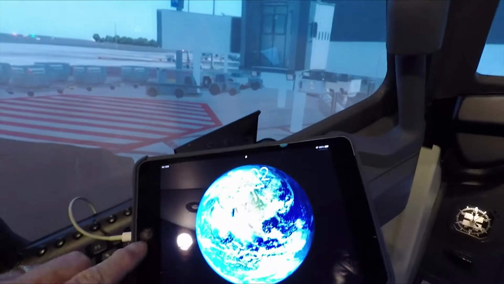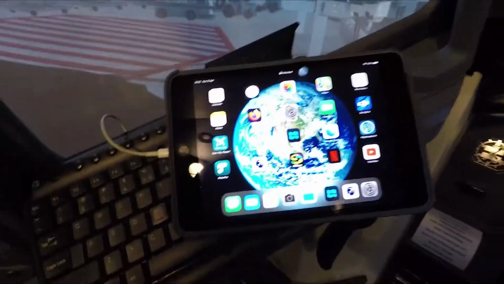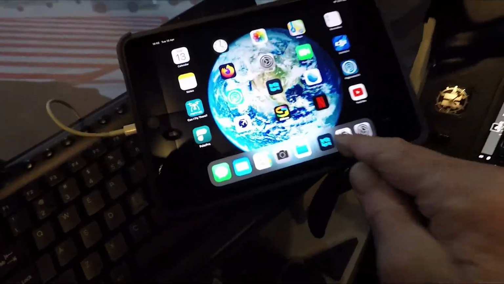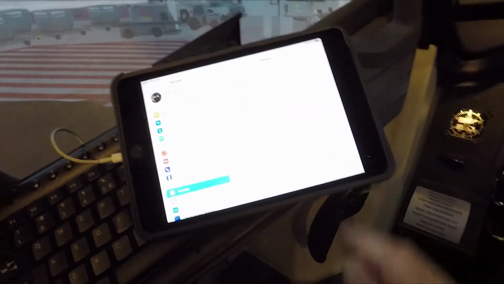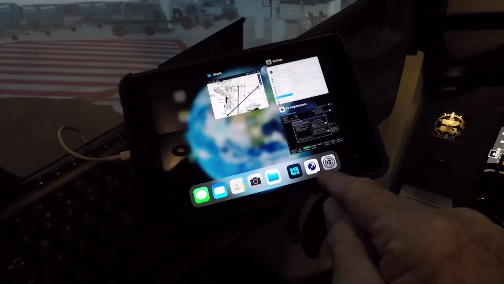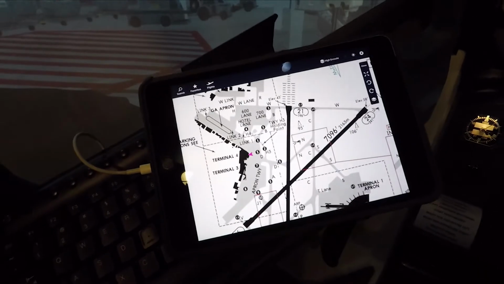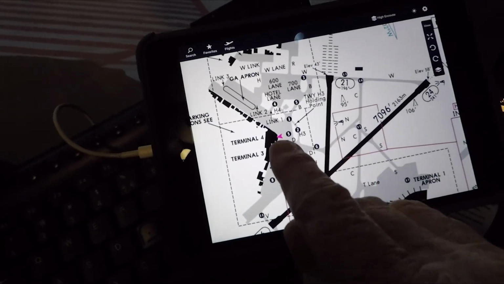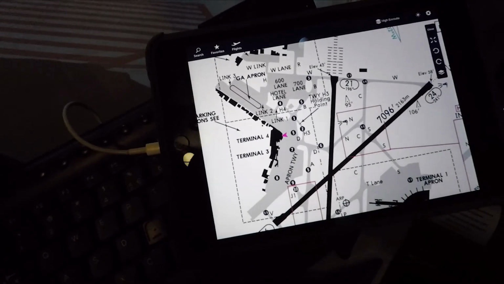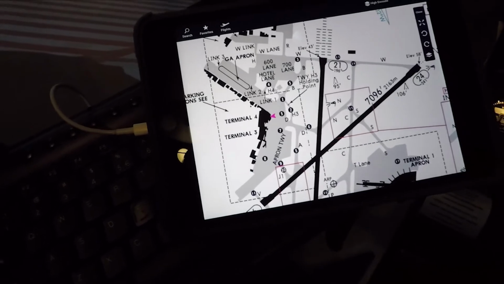And then on the side panel here we have our navigation displays and our instructor station. We have our navigation information. At the moment we are here at gate 15 at Perth Airport, which shows all the taxiways, etc. We can change that to any airport anywhere in the world.